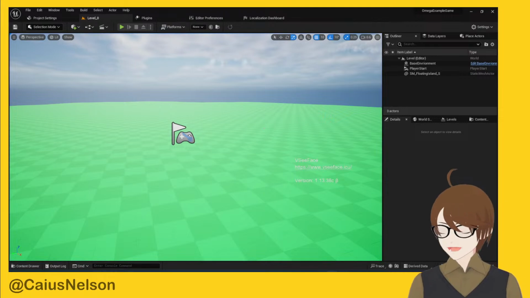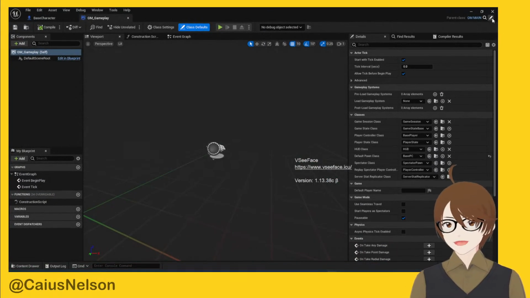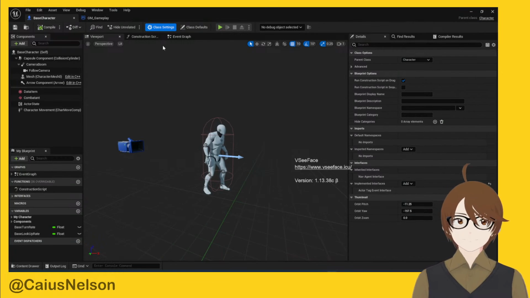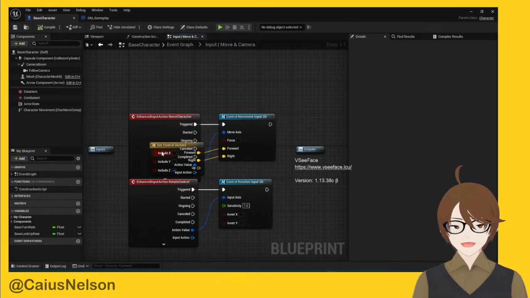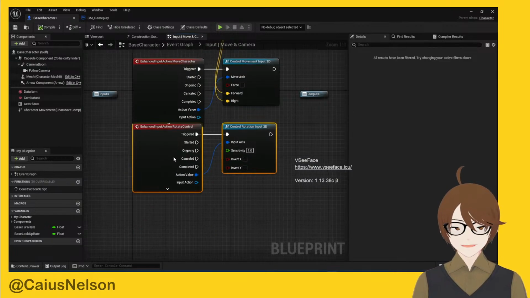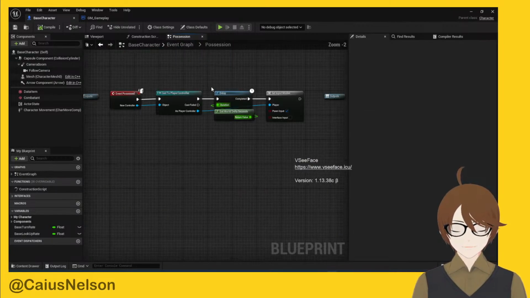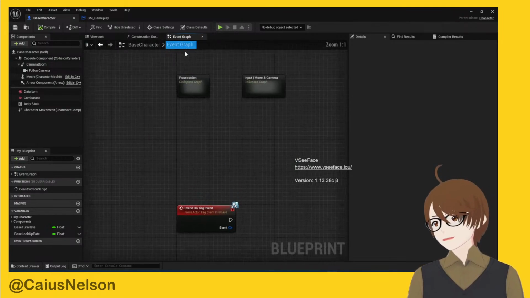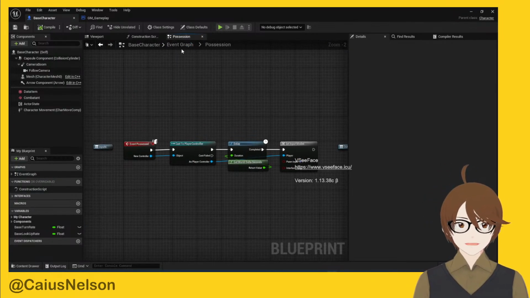He already has, if I go into, not GM main, because I already have some handy functions set up for moving a character, rotating a control, and on possession, it basically has input already set up. Although I'm actually going to get rid of this possession one. We don't need this.